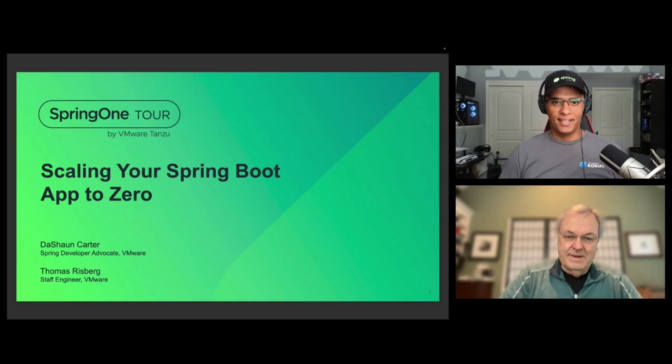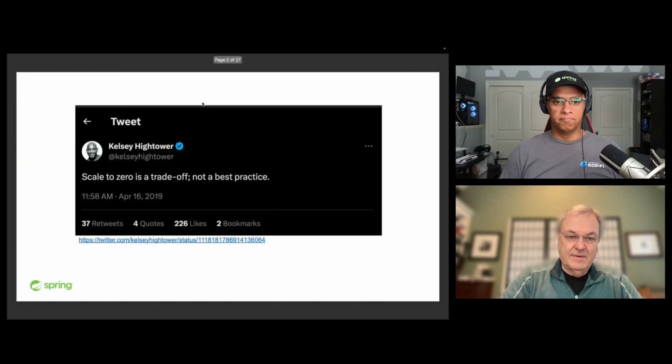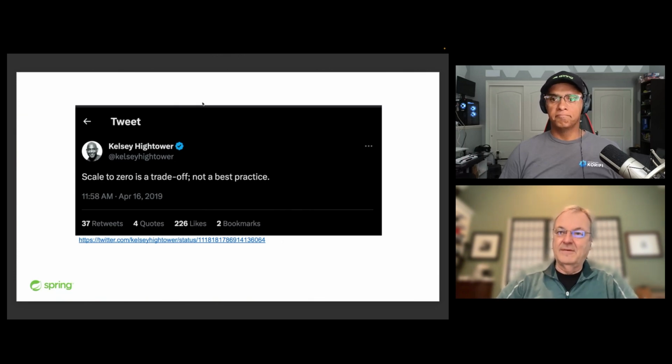Let's just recap a little bit what we've been talking about. So we're basically talking about scaling to zero, right? And we found a tweet from Kelsey Hightower where he says it's a trade-off. It's not necessarily best practice, right? Yeah. It's not a free lunch.